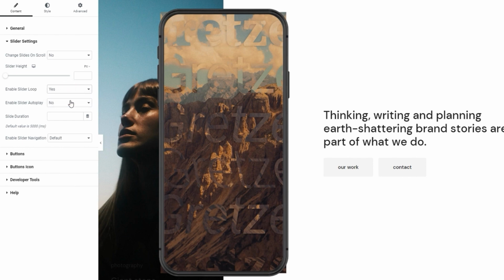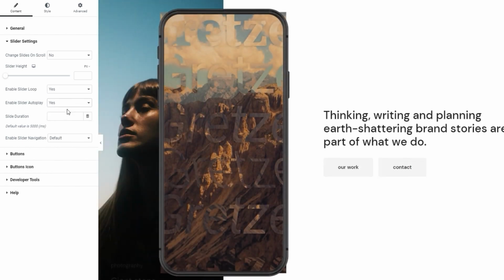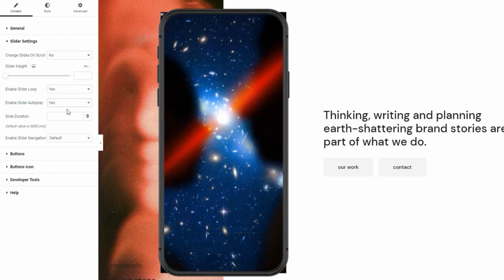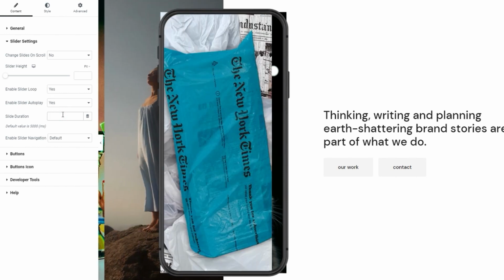Then we have the Enable Slider Autoplay option. I used it earlier to stop the slider from moving, but if I switched it back to yes, then the slides will simply move by themselves. No need for me to use the navigation. And with this movement on, I can set the slide duration, or the amount of time in milliseconds that the slide will be shown before the next one replaces it.